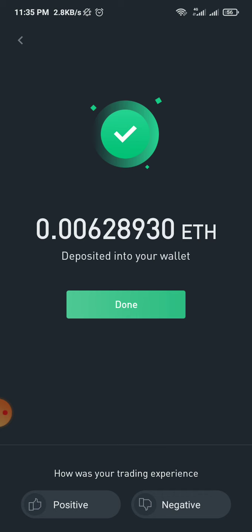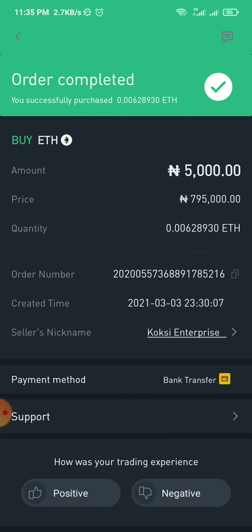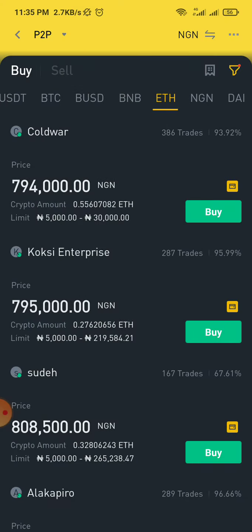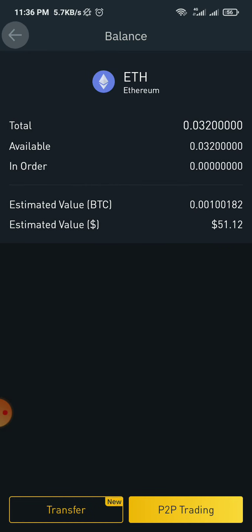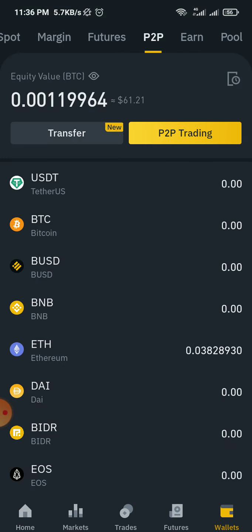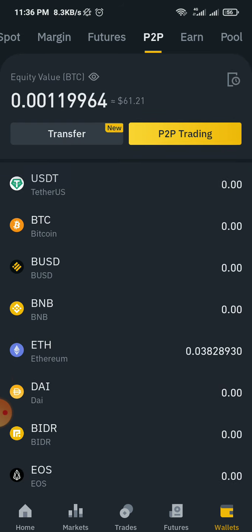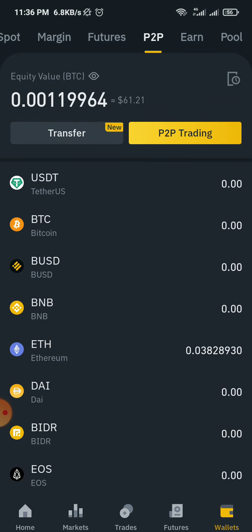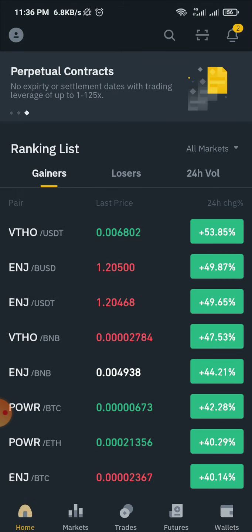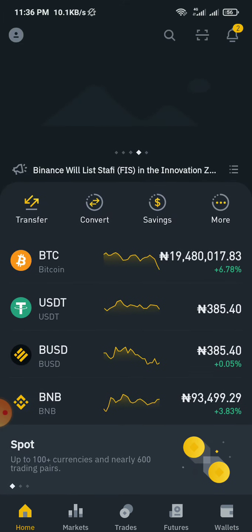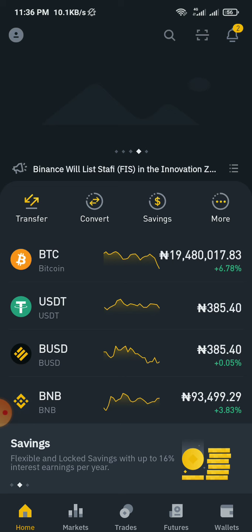So yeah, this person already made the transaction, and I click on done. The order has been completed. So I go back to my wallet, and as you can see, I have $61. Before I had $51. Now I have $61. I have 0.038 Ethereum.